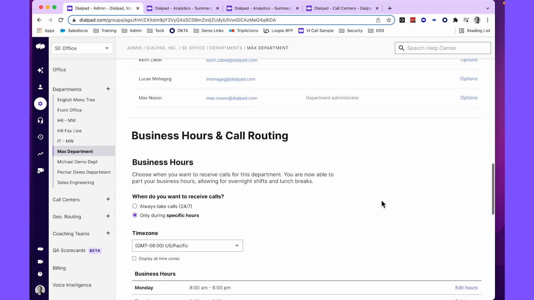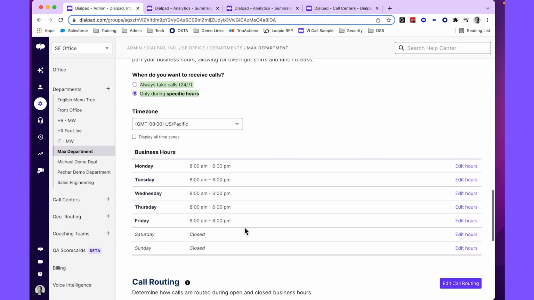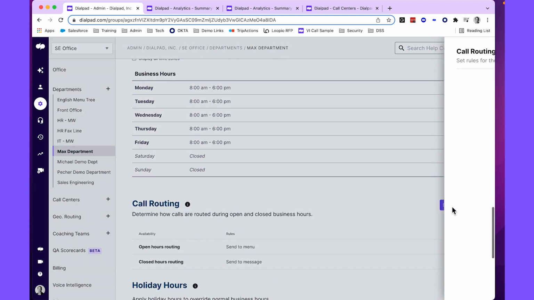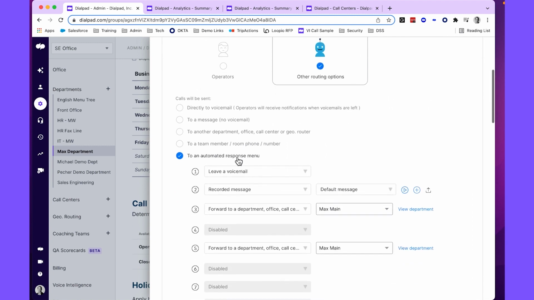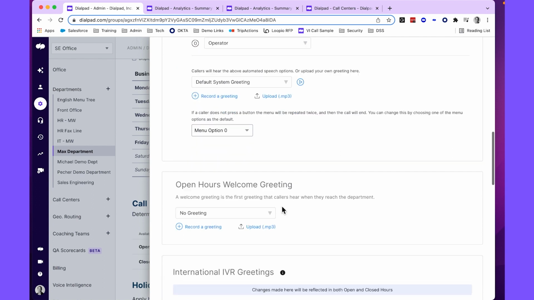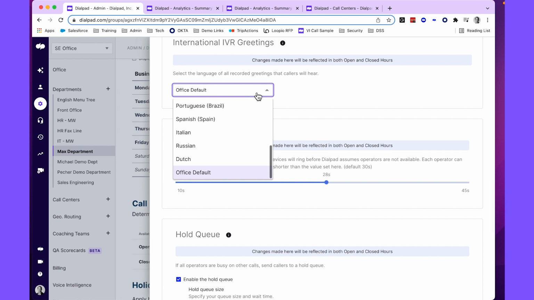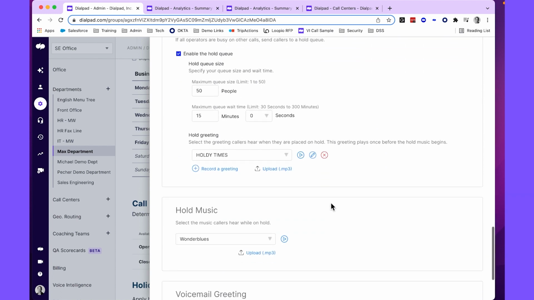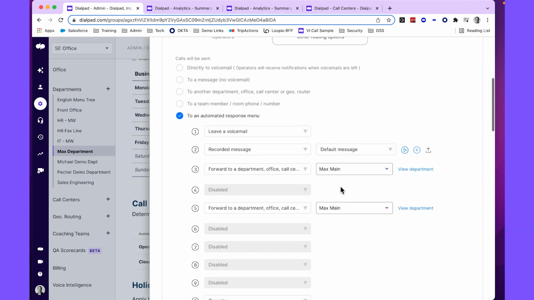I can also manage the call routing. So I can define when I'm going to take calls, if it's a specific time, date and times I want to do that. And then during those times, I can modify the open and closed hour routing depending on how I want to do it. In this case, I have it going to an IVR, and I have a bunch of menus here. And then if I have a greeting and then open hours, and then I can set my ring duration, I can set my queue language if I wanted to. I can have custom hold music, and I can do a custom voicemail greeting as well.